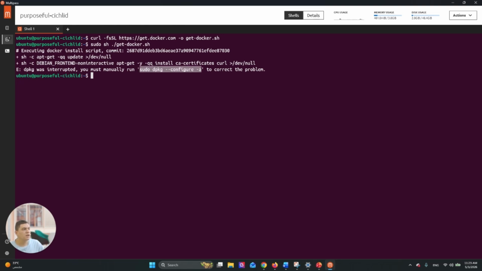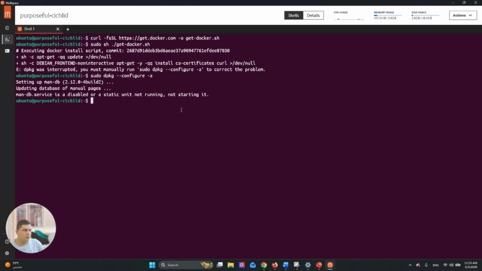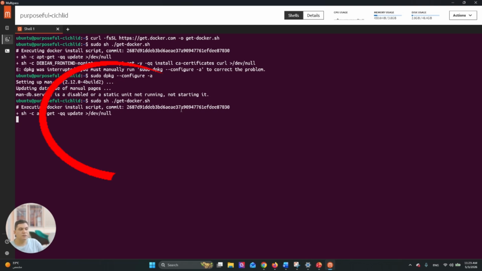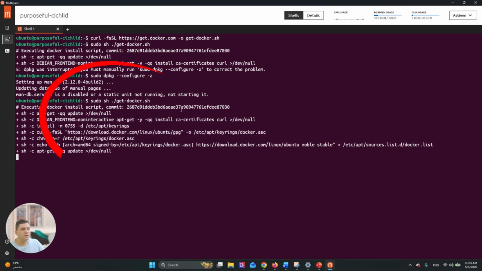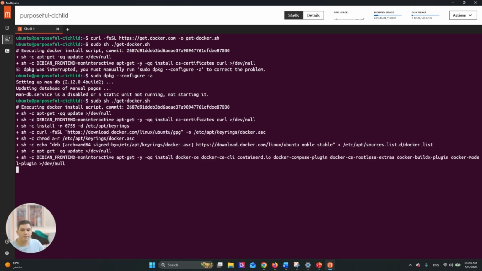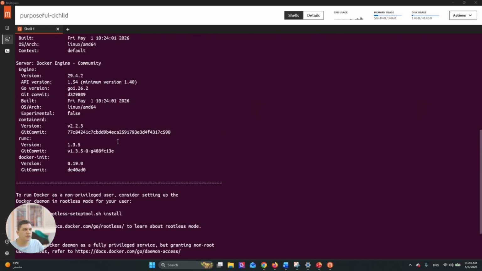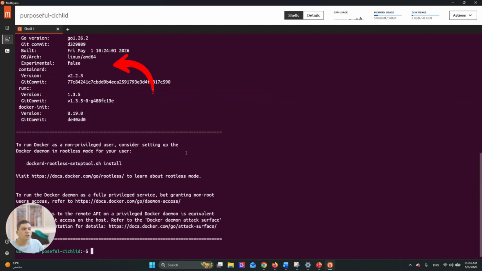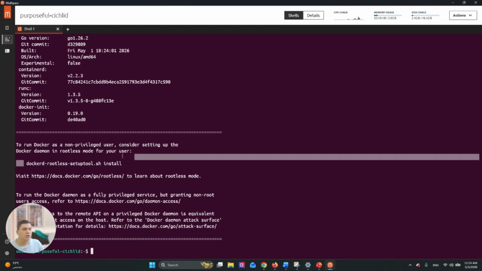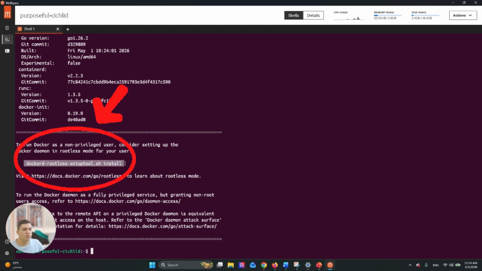It will configure the package manager for you, then we'll press OK. Now you can go back and execute the script again and it will get started. Let's wait until it finishes. Everything is okay. Now you have the Docker engine installed, and this is the information. Another extra step is needed here. If you need to run Docker without root, you can execute this one.